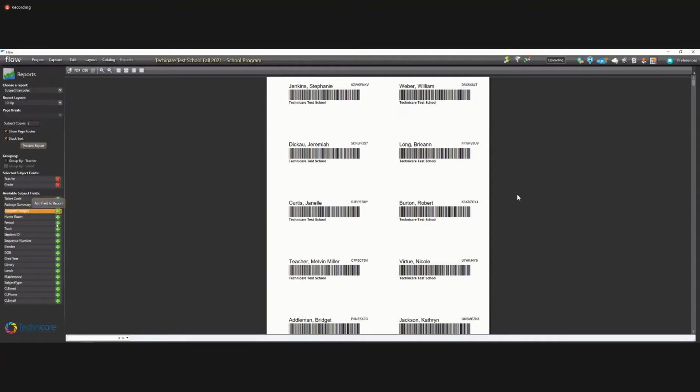I wanted to see the grade. Sometimes student ID is nice to be seen on there. So I'm going to go ahead and preview that. And it's going to add that information. Now from here, we have a couple options. We can either print these directly to our printer if we're ready to do that. And if we're not ready to do that, we can just save it as a PDF and print it later.